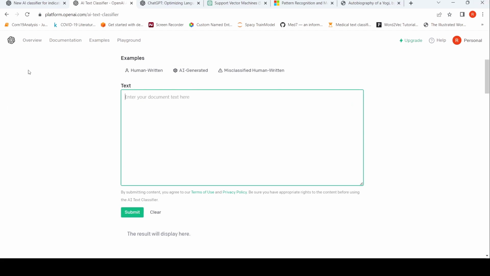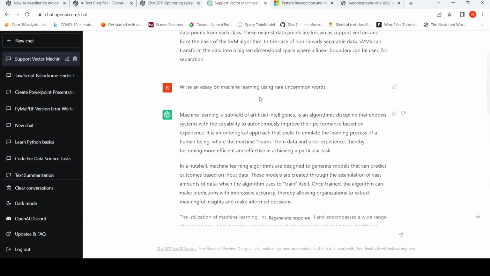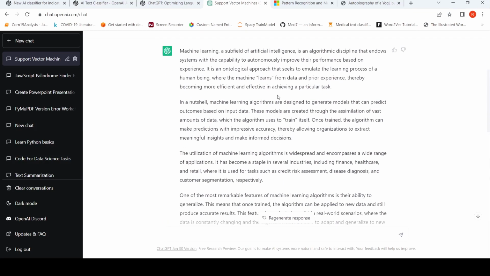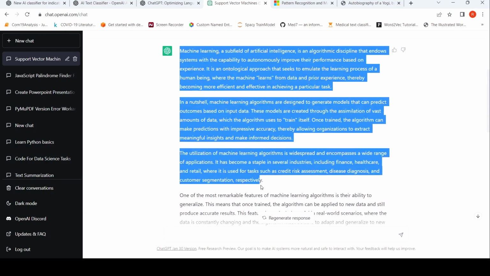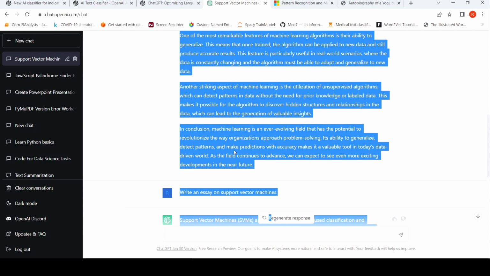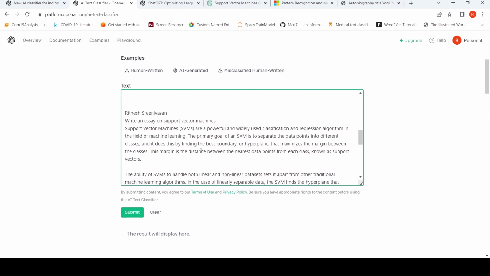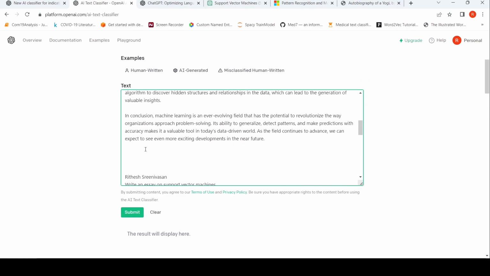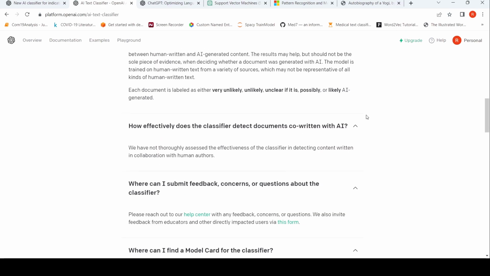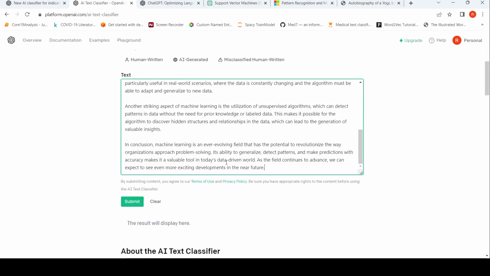Now let's try out another example of an essay from ChatGPT, but I said to use rare, uncommon words. So let's try out this essay. A lot of other text is also coming over here. I'll copy that and try to delete this part. So this is an essay from ChatGPT. It says possibly AI generated now.